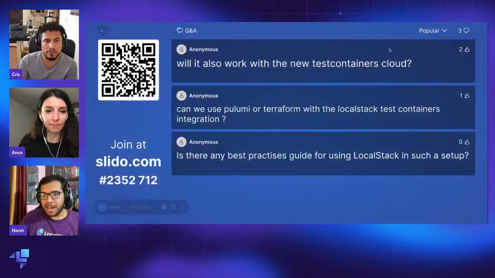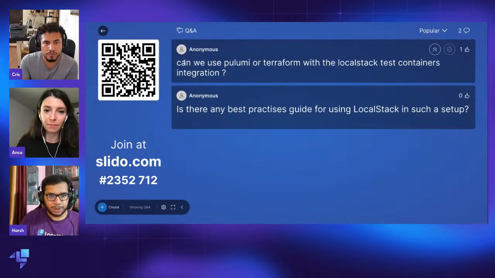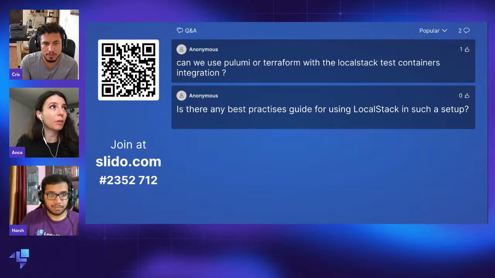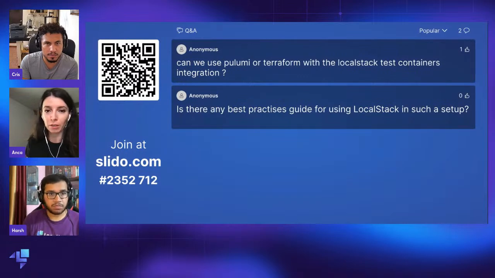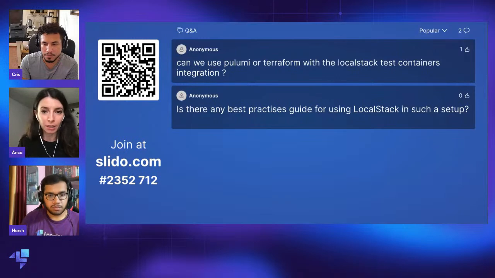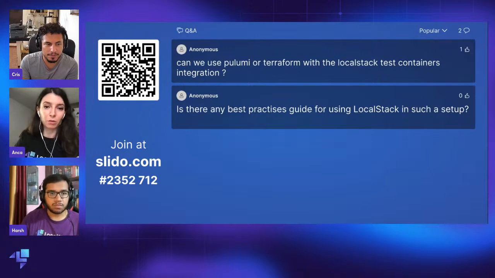Awesome. This is a question that also came up in the YouTube live chat: can we use Pulumi or Terraform with the LocalStack Testcontainers integration? I haven't tried it, but in theory, yes, because you can create your resources any way you want. So I assume you can also run a Terraform script against that. I tried using the SDK clients previously. So in theory, it should work.